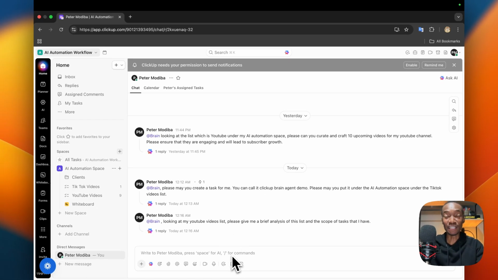And that's about it, folks. You can use ClickUp's AI brain agent in order to research and brainstorm, in order to create tasks for you instantly, and also be able to analyze your workspace data. It's such a game changer.